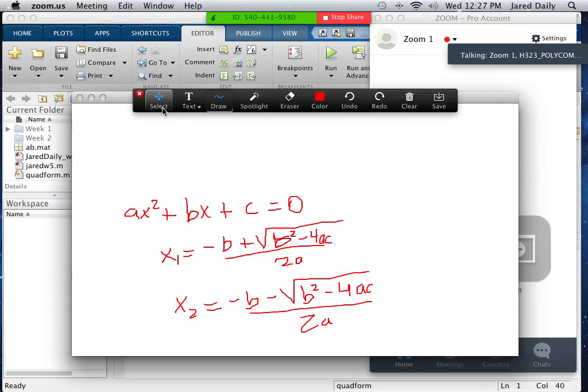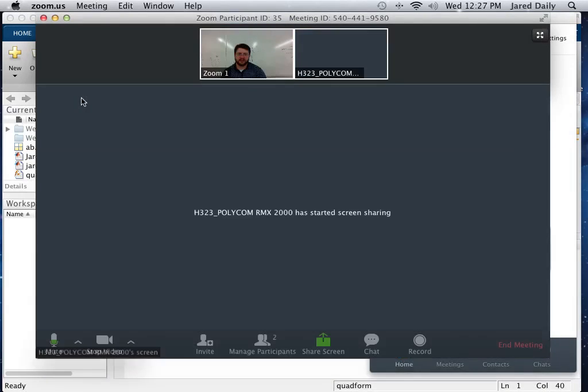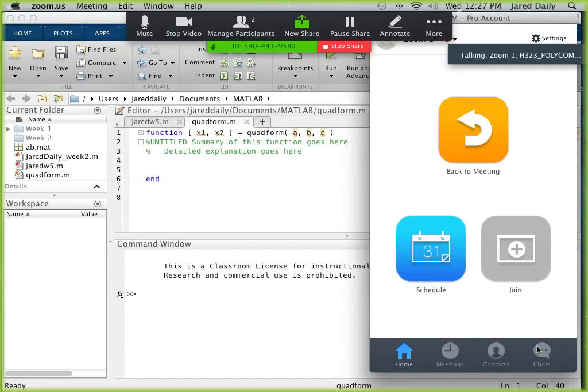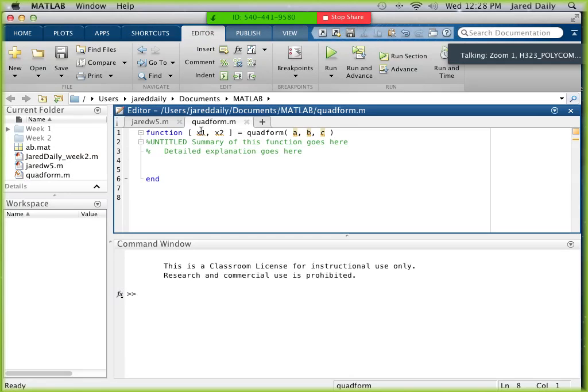So now we need to close this and go back to sharing my screen on my computer. Okay, now we have the two outputs, x1 and x2, and we have the three inputs, A, B, and C. What are we going to do with the inputs? So we have some lines of explanation already.